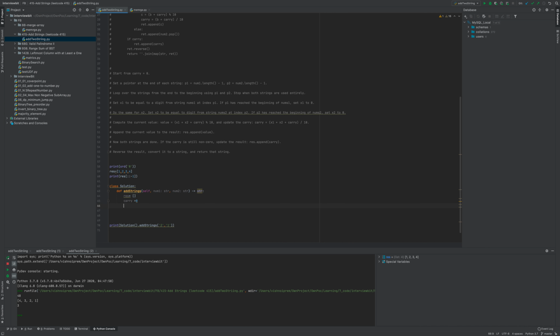Okay, and then the pointer p1, as I said, is at the end of the first string. How do we find the last index? In Python, we have the length of num1 minus 1, because the string always starts with the 0 index, so we do the minus 1. In a similar way for p2, p2 is the length of num2 minus 1. So we find pointers 1 and 2.